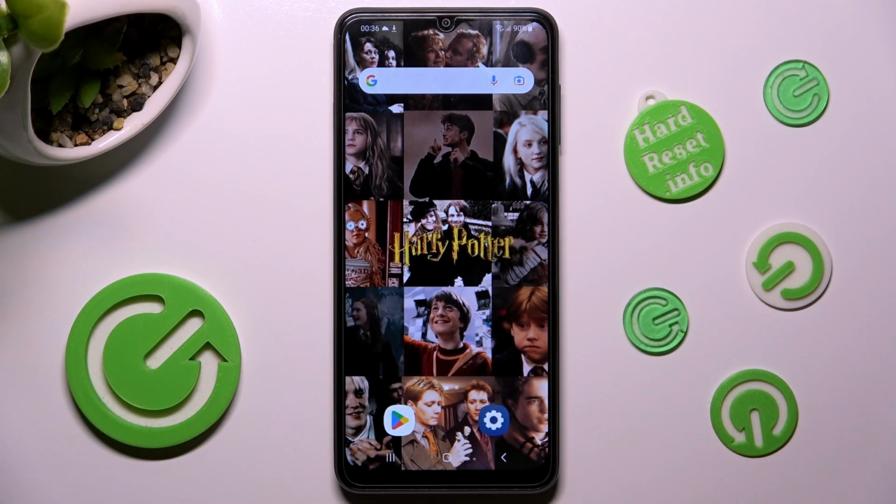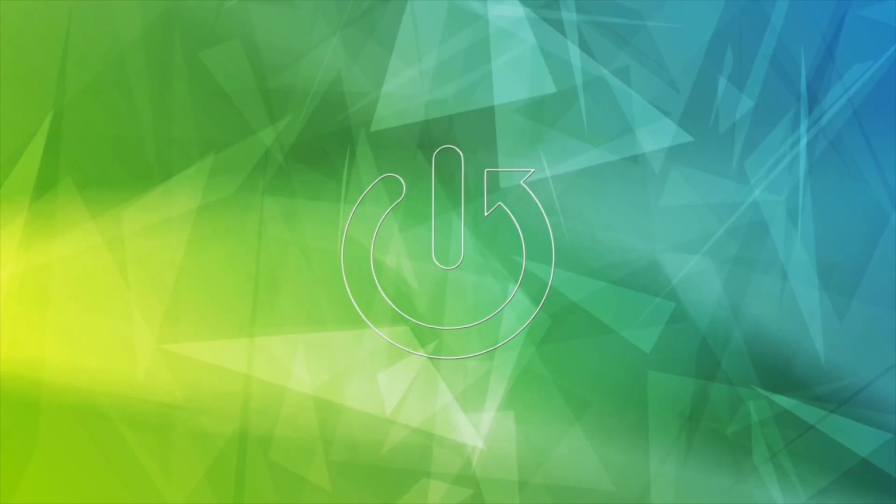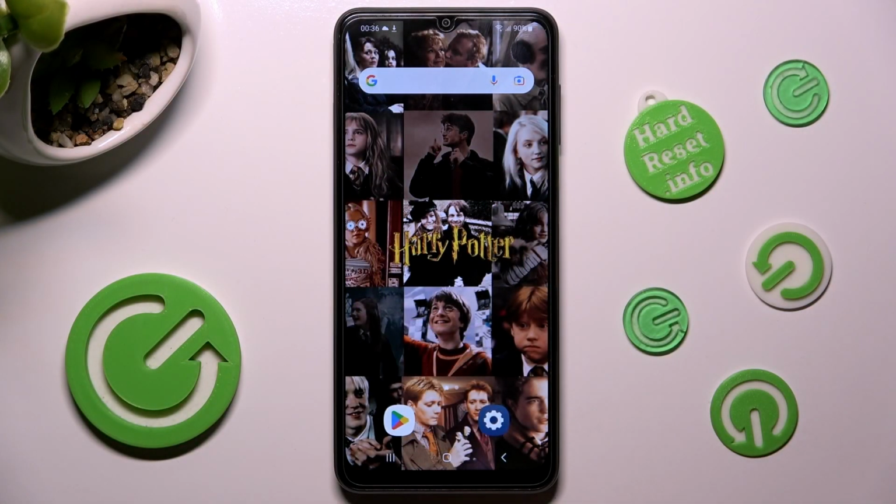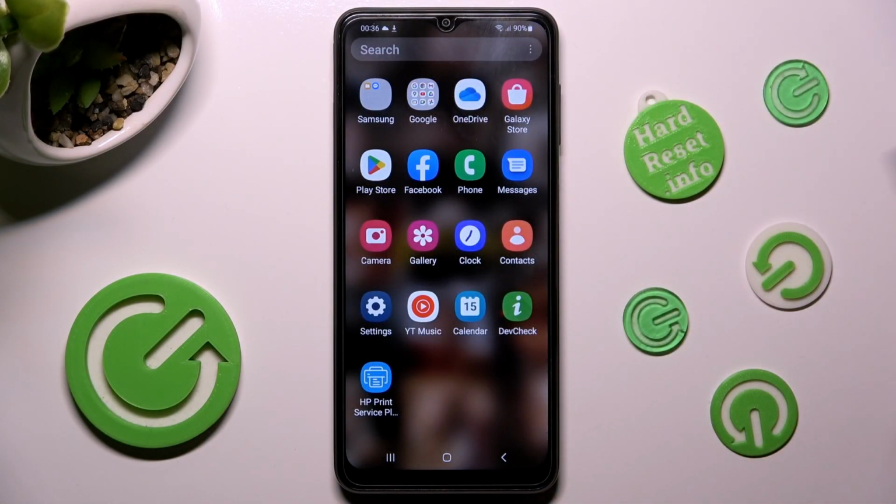In front of me is Samsung Galaxy A04s, and today I would like to show you how you can add event to calendar on this Samsung. First of all, you need to open Calendar app.